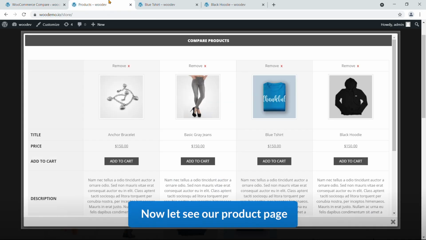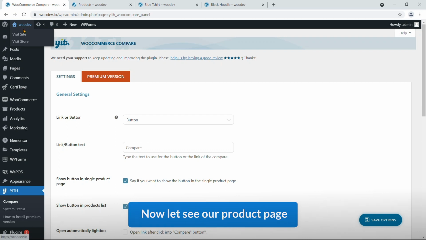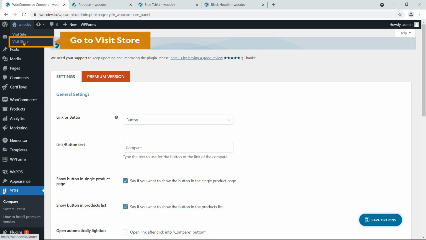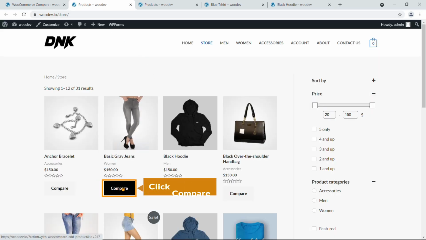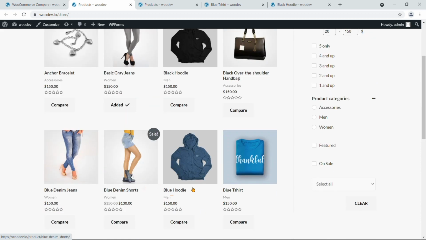Now let's see our product page. I'm going to hover over here. You can see visit store. Just click on it. And here it goes, and you can see the compare button now. If I click over there, you can see edit, and here you can see compare.